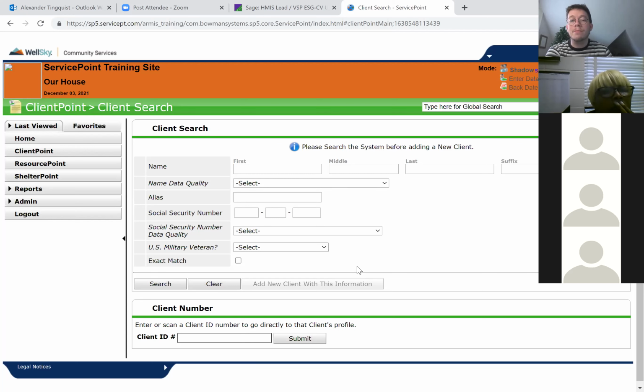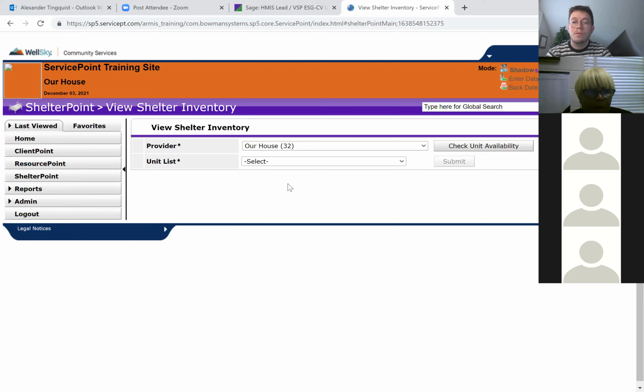Here's where you just add them to the overall HMIS. Okay. And now Shelter Point. Yes. So Shelter Point is where I actually find out if they're in another shelter, or is this where I do my inventory? This is where you would do your inventory.